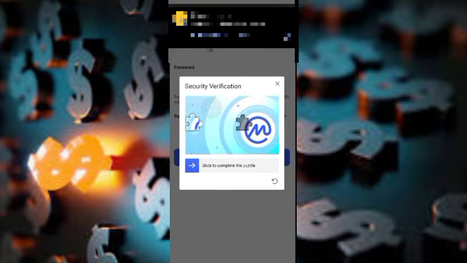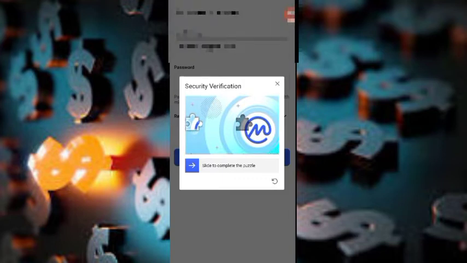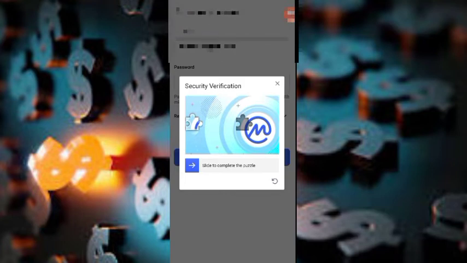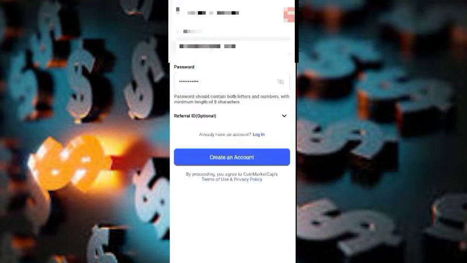After you click on create account, you need to solve this captcha. You slide this puzzle piece so it fits right here. Slide slowly until it fits. So now it fits.